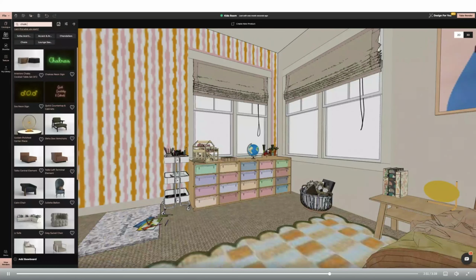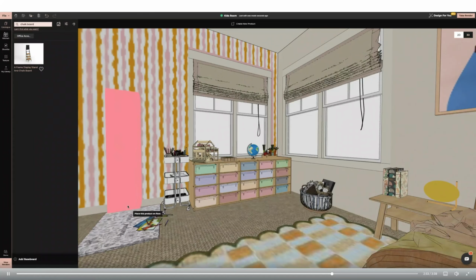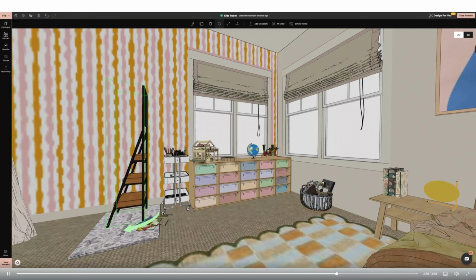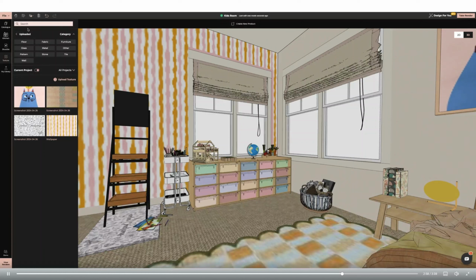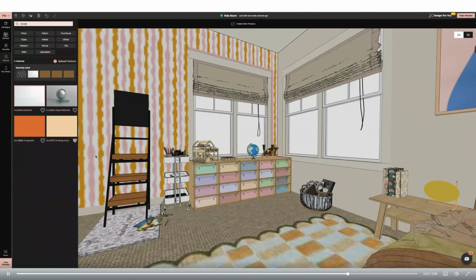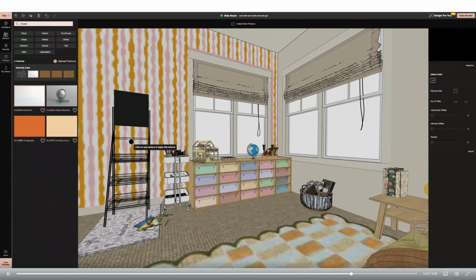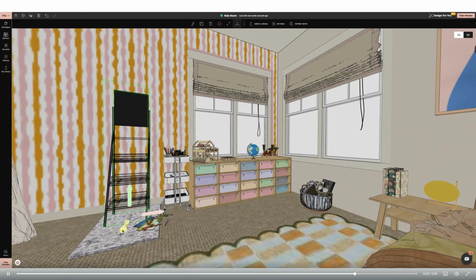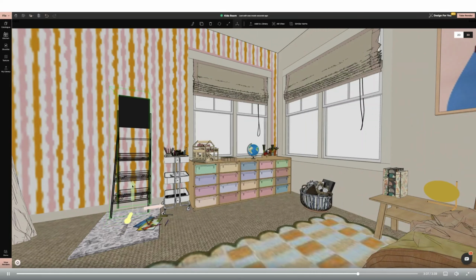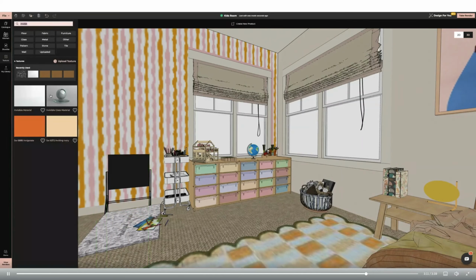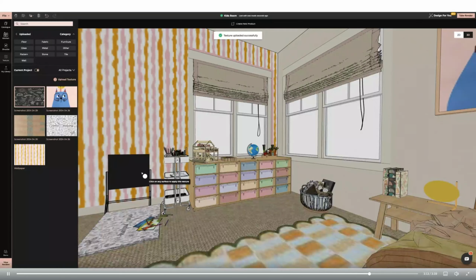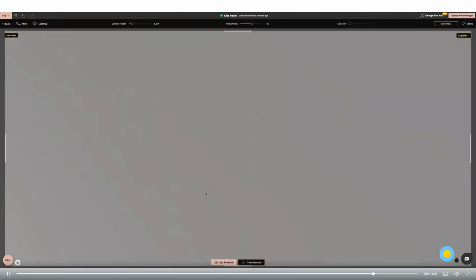Finally, I'm adding a chalkboard to my design. I'm using one from the catalogue and then applying the invisible texture to hide the frame. I'm then uploading my own texture to show drawings on the chalkboard.